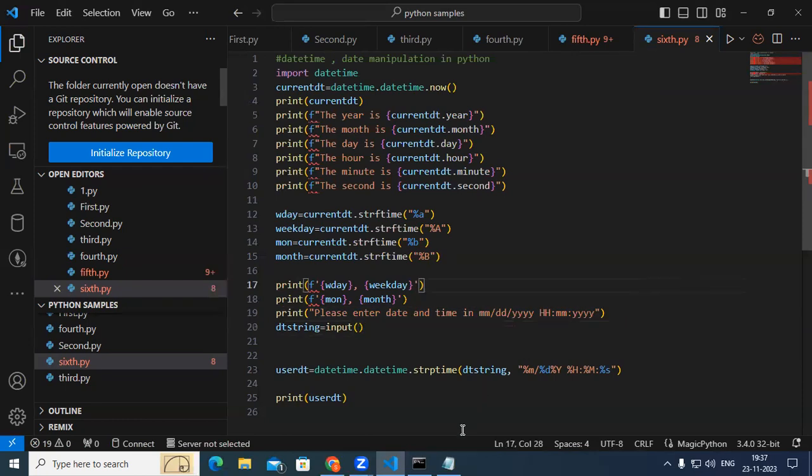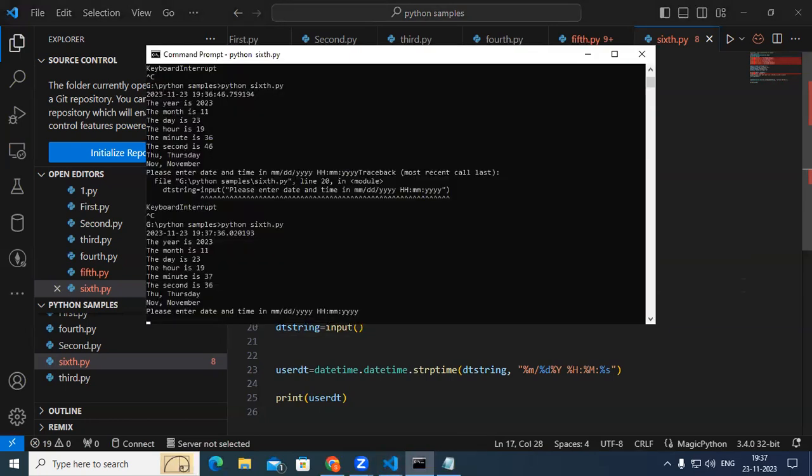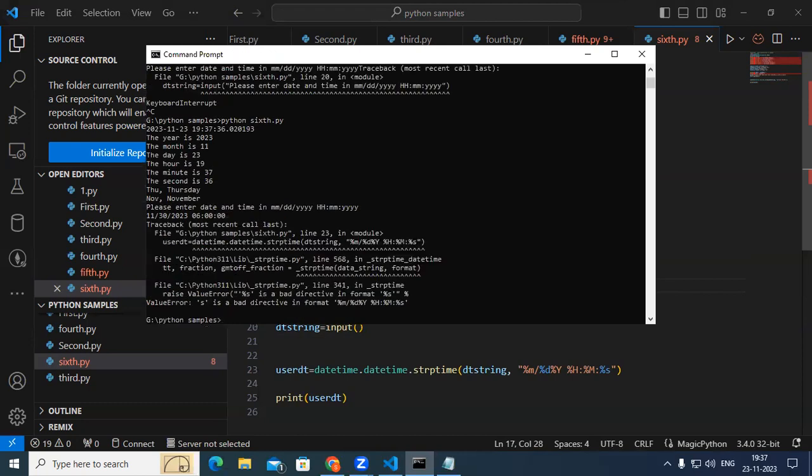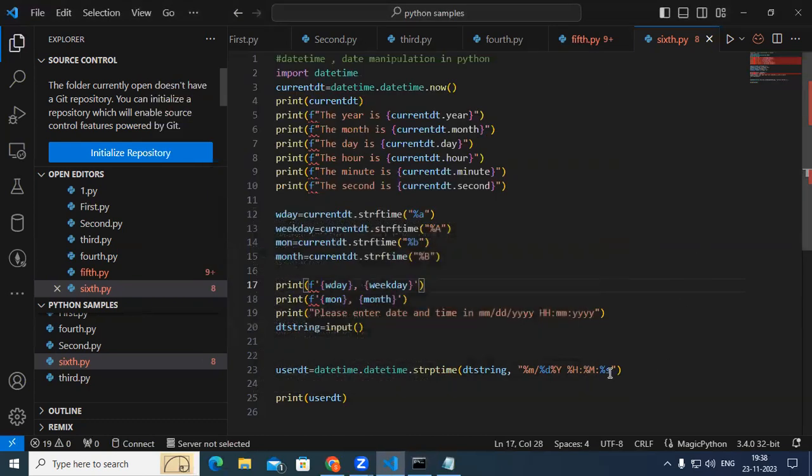Okay, now we run this. In the next line only, now we take the input. So I enter today's date now: 11, followed by 30, then 2023, followed by 06, then 00 and 00. I enter. Still it's giving an error for us. Okay, %s is a bad directive in format, it's saying. So %s is not supported, therefore this must be uppercase S.